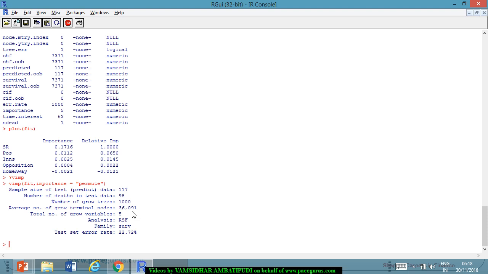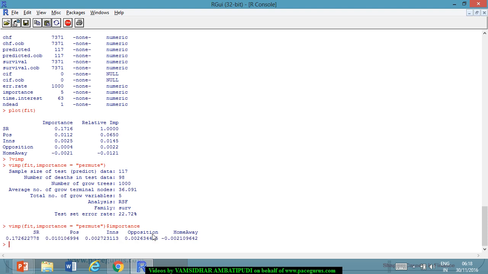You could see here when we are setting it to permute, the total error rate is around 22. And okay, I need to give dollar importance also, otherwise I am getting only the error rate. So let me give dollar importance. Here I could see, even in this case, the strike rate has a very high importance, followed by position, innings, and so on.